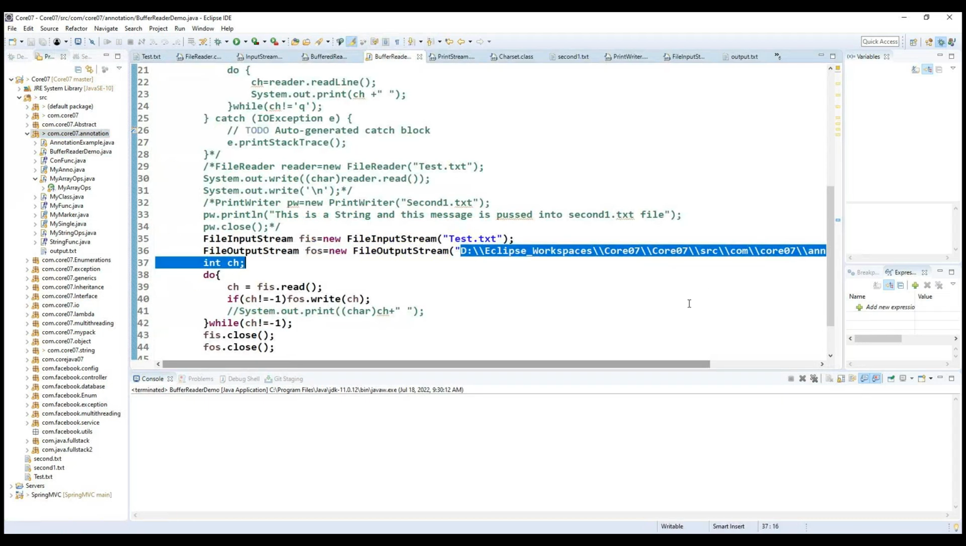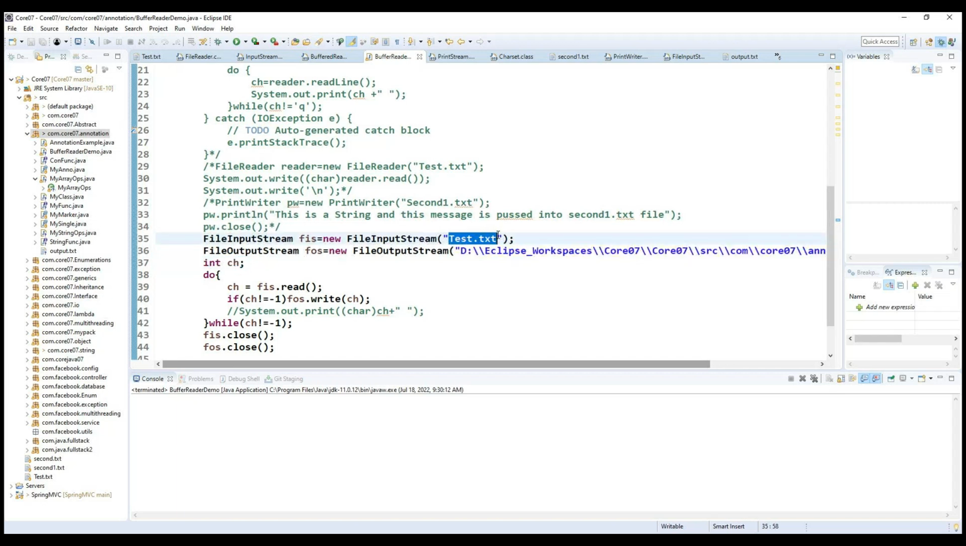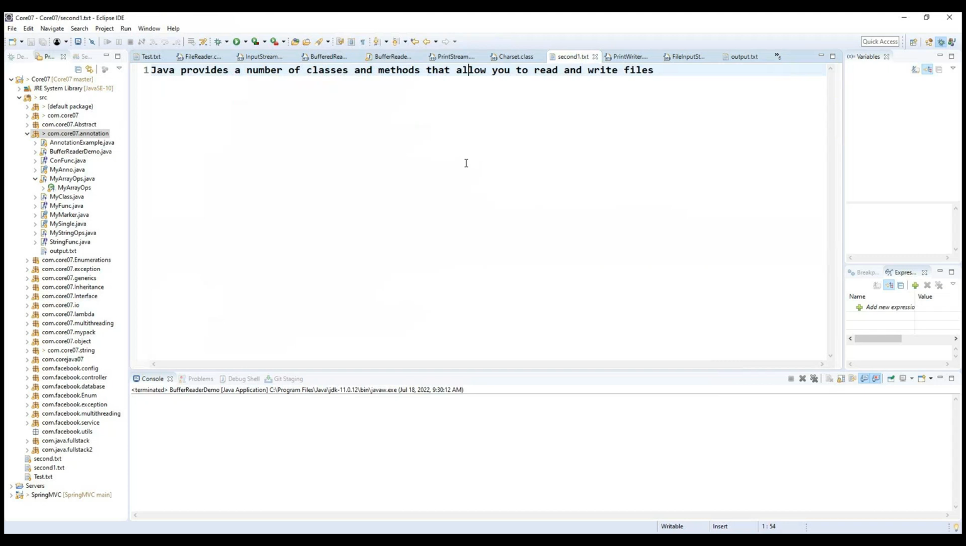So you can provide this path, and it's going to take care of the location where it is available, and it will push the changes from the test one file, whatever changes we have. Now it is pushing the changes into this output.txt file. So earlier we used second one.txt, now we are using output.txt. Okay, same thing. We can use it for input purposes also. We can provide the path, and it will load the information.